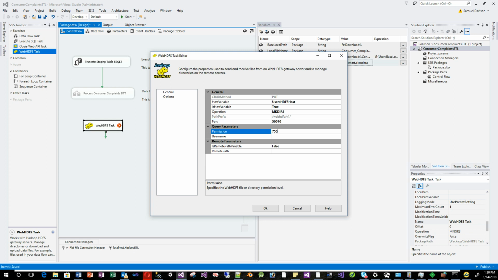And for permissions, this will be the permission level of your folder when it's created within HDFS. So we'll leave that as the default. Username. The username you specify here must be a user that has permission to create a folder within HDFS. For this demonstration, we'll just use yarn. For the remote path, this must be the path to the folder that you wish to create within HDFS.